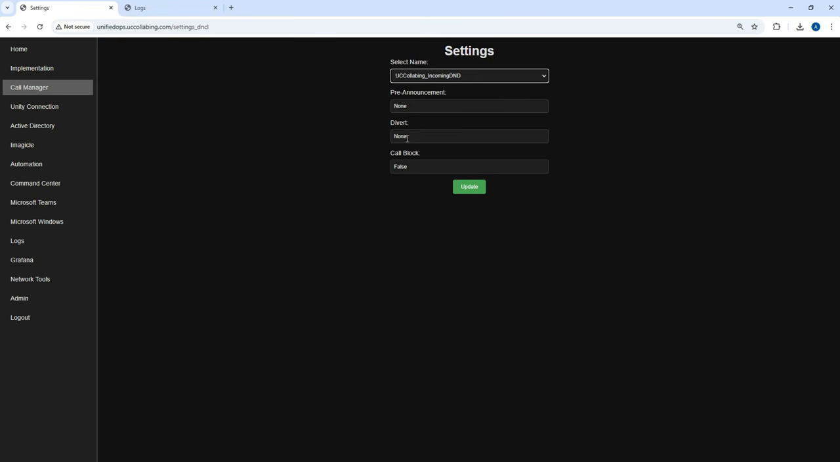Next, if you want to do any divert, you can do it from here. If you want to block any specific calls, you can block the calls from here. But remember, of these three settings, whichever you want to configure, only one will be active at any particular point of time. So you can play around with the profiles. So this is UC collabing inbound DND, outbound DND. Similarly, you can have another profile for call blocking or divert or announcement. But you cannot, using the same profile, have all three settings enabled at the same time.